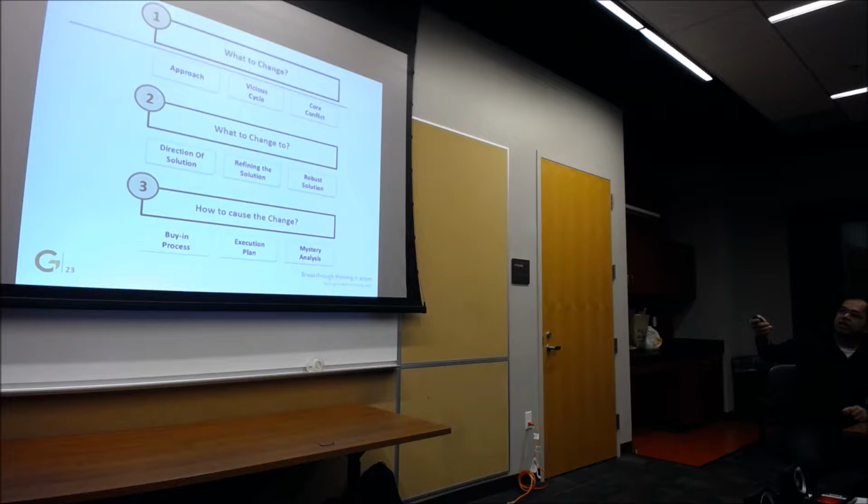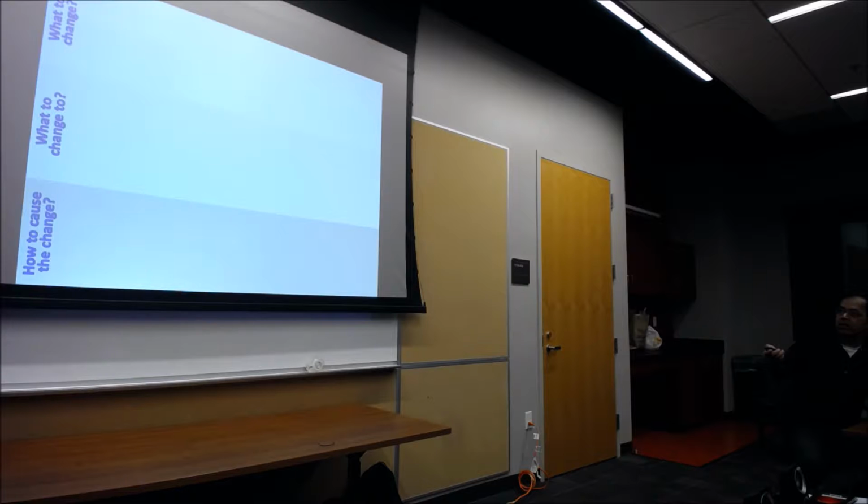In this, there are certain tools. One tool is vicious cycle, the other tool is core conflict, direction of solution, buy-in process, and everything. So what I wanted to do is, in each one of these sessions, take one tool and practice it with some examples that I'll give you. These are the set of tools in some sense.